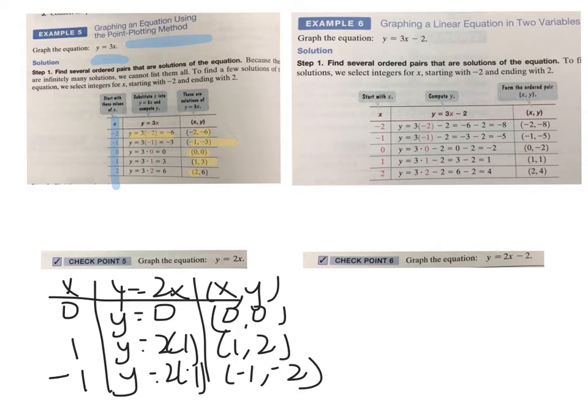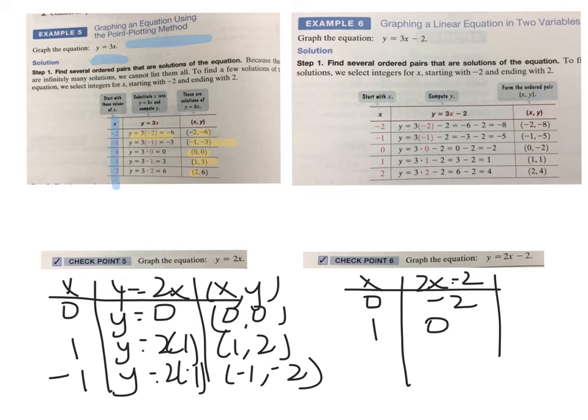Now this problem right here is the same way, except the equation's a little different. It's 2x minus 2. So if I take my same x values, 0, I would get -2 as my y. If I put 1 in, I get 0. And if I put a -1 in, I get a -4. So I have 0, -2. I have 1, 0, and -1, -4. So there's my coordinates that I would use to plot my graph.